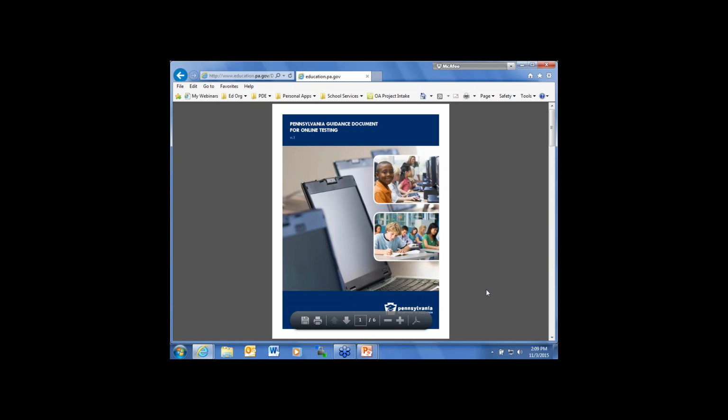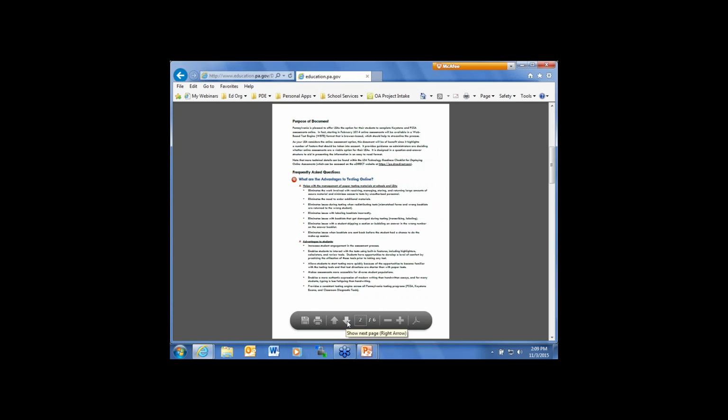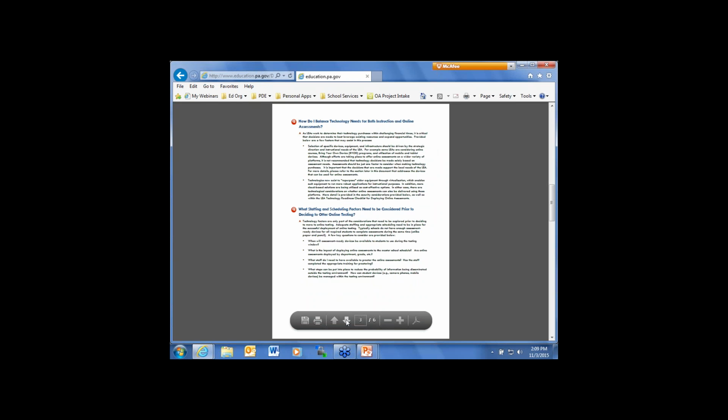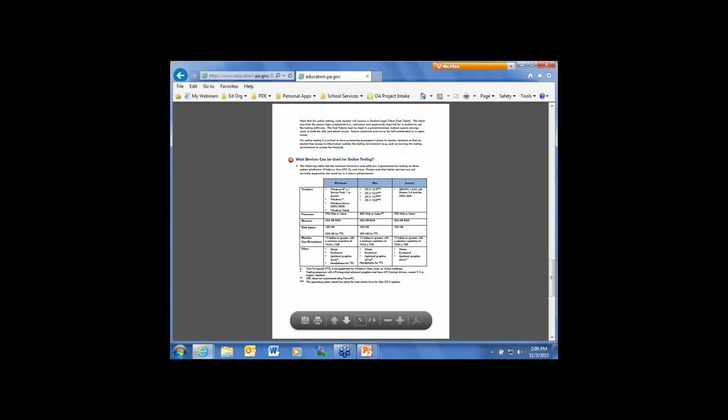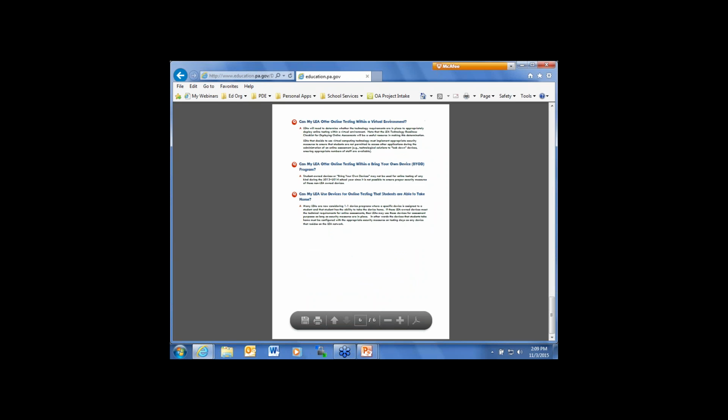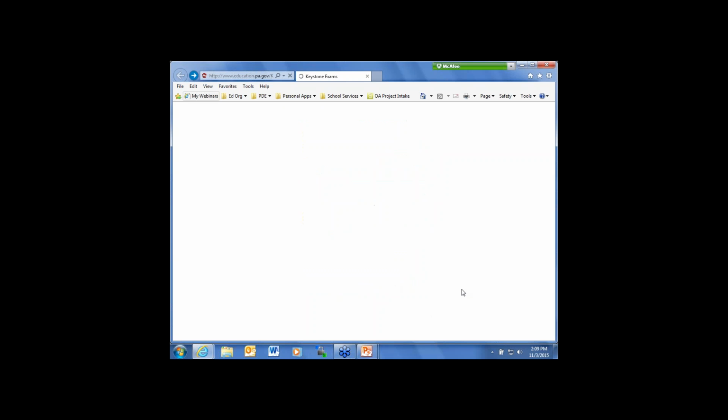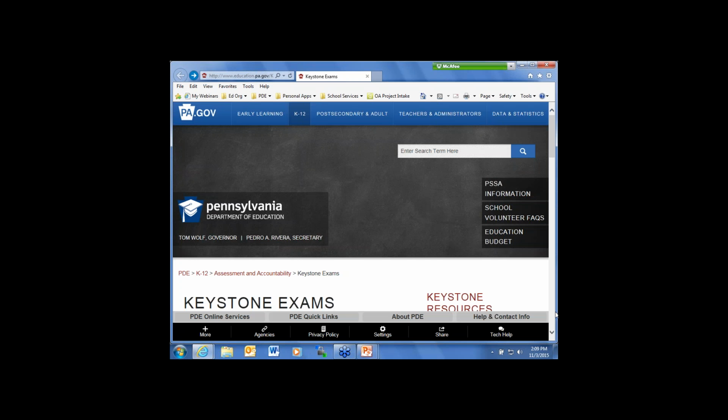There's a guidance document that we referred to. It's on the site, and I'm showing that to you right now: the Pennsylvania guidance document for online testing. So that might give you some information. And as Diane said, you want to contact DRC as far as what you'll need to go from there. But that document might help answer some of the questions.